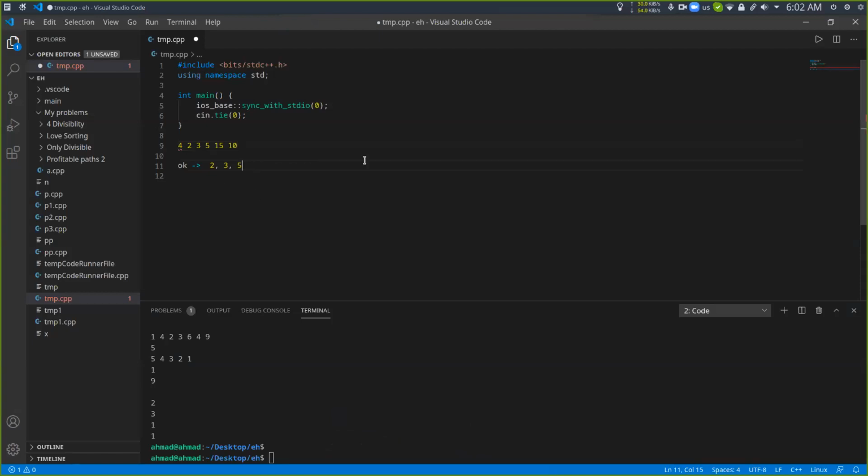Okay, let's continue. As I said here, I'm counting the number of integers in the array such that they don't have any divisors in that array. So 2 is okay because it doesn't have any divisors in this array. 3 is okay. 5 is okay because there aren't divisors. Note that I'm saying divisor, not multiple. 15 is not okay because 5 is a divisor of 15, but 5 is okay.